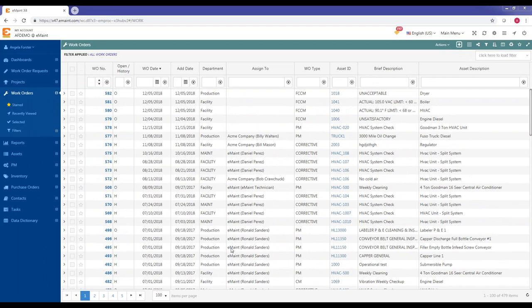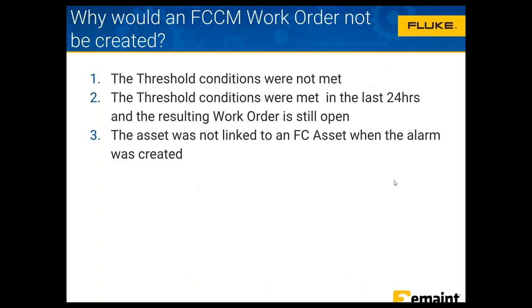All right, so let's go back to our presentation, since we've taken a look at our Fluke Connect condition monitoring work orders. So why would a Fluke Connect condition monitoring work order not be created? This troubleshooting is a little bit more difficult.